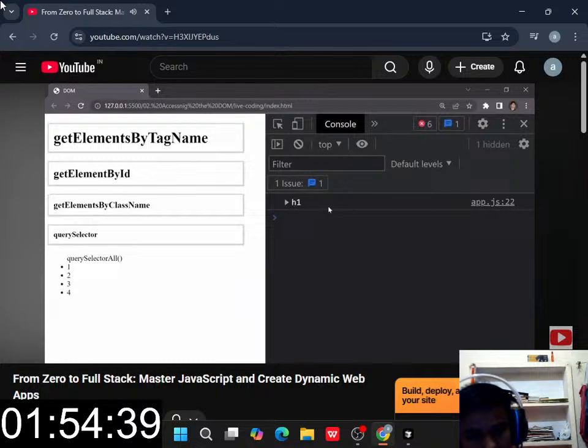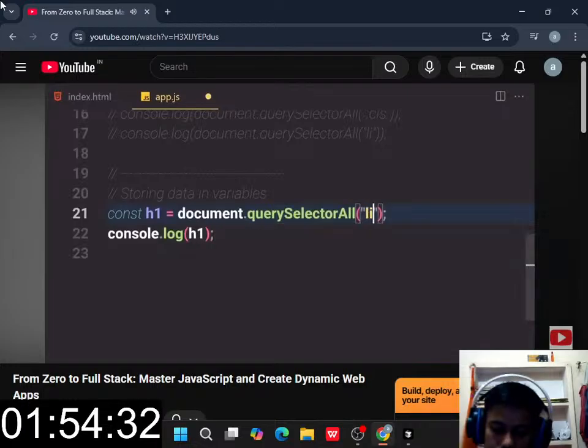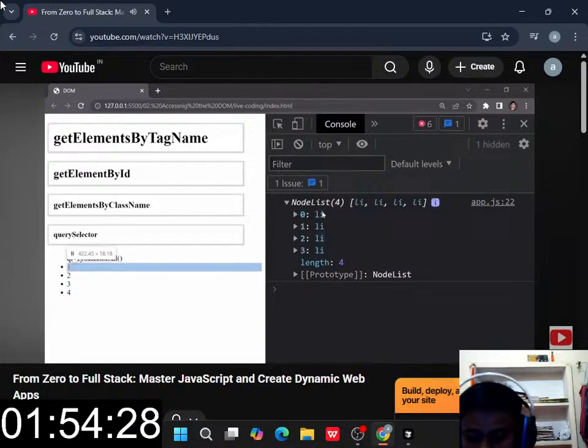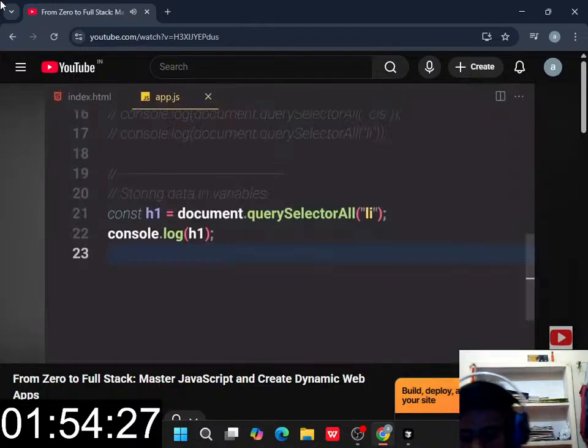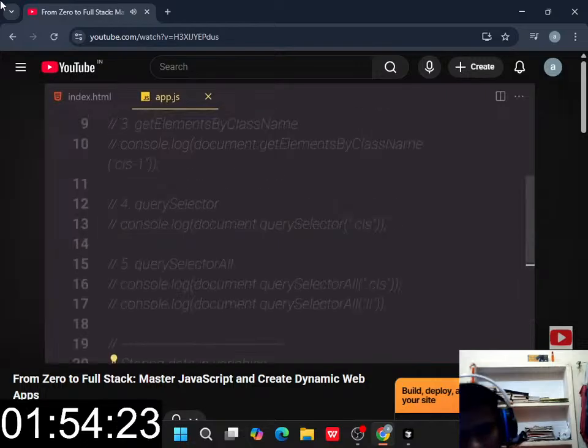If you want to store multiple values, like querySelectorAll, and you want to select the li's, if you save that, it will show us the collection of all of these li's right here. Okay, so everything is working the way we expect it to work. Okay, so we are totally done with this section.